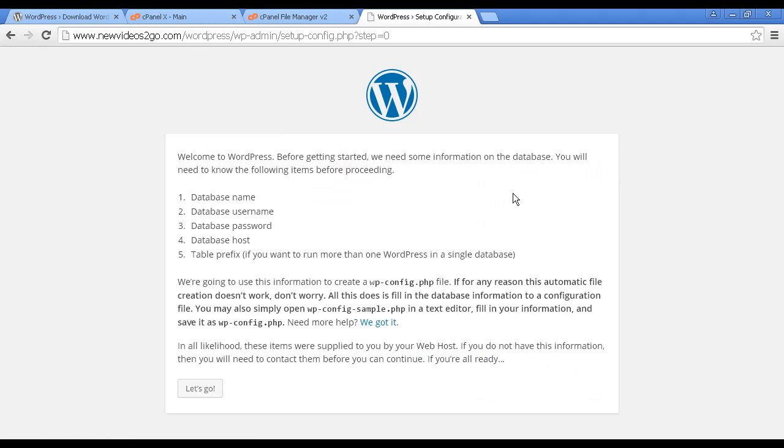And it takes you through to this page where it needs some information, and you're going to have to set this up manually in cPanel. You're going to need to know the database name, database username, database password, and database host, and the table prefix if you want to run more than one WordPress in a single database.